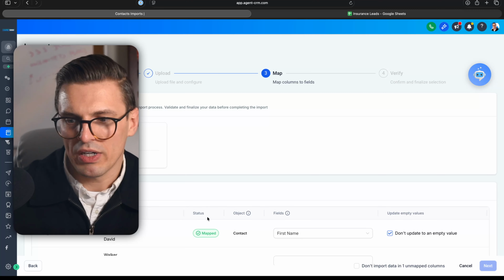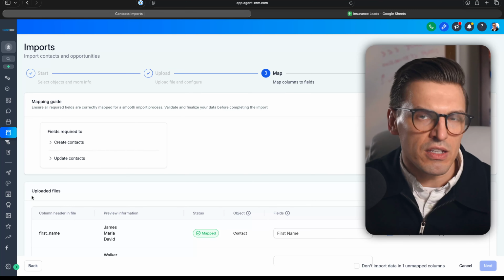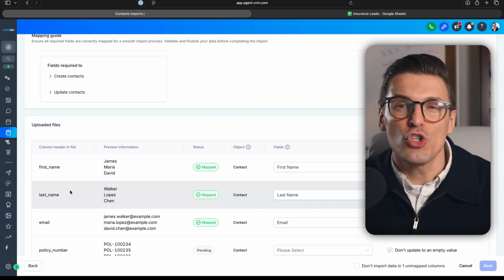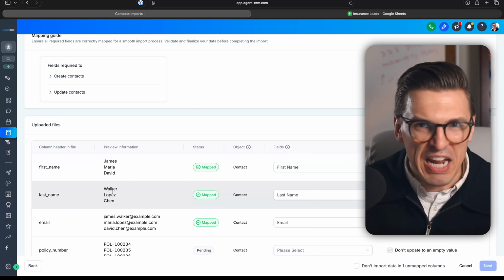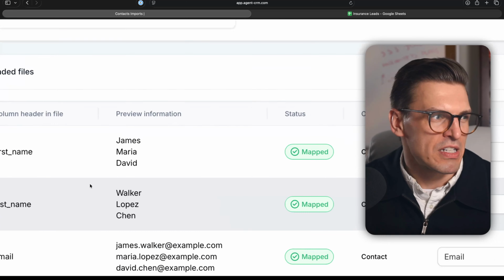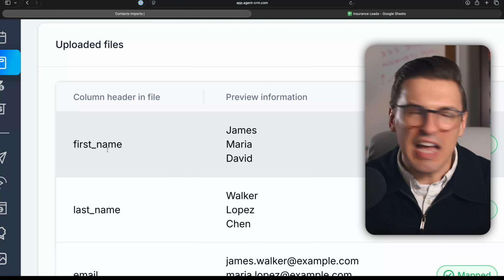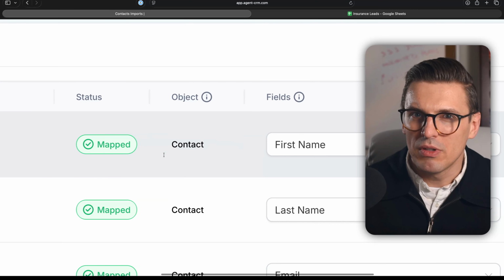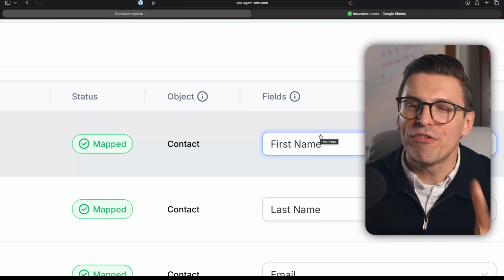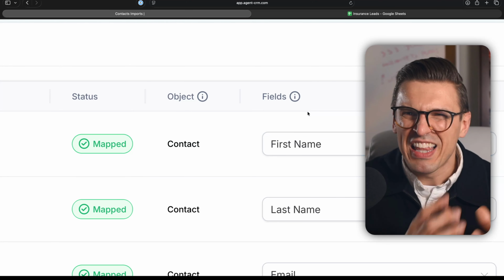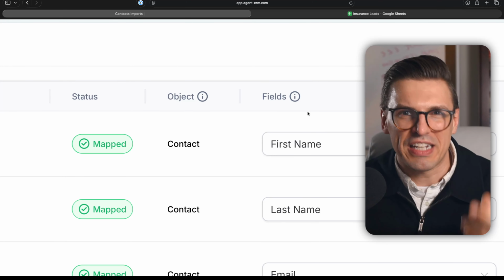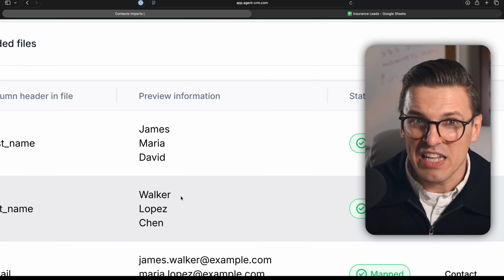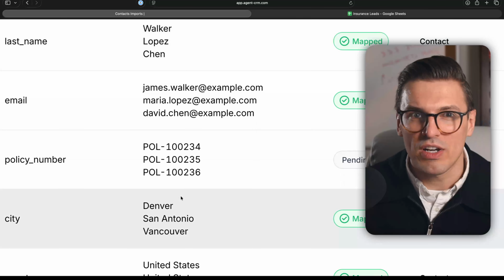The first step that we're going to see here is that the system is going to try to guess what information should go where. It works 99% of the time right out of the box. It's going to know that looks like a first name. So James, Maria, and David, is this a first name? Great. It's going to go into the first name custom field. That's like a slot where data is held, a custom field. Is this a last name? Correct. Awesome. These are email addresses.